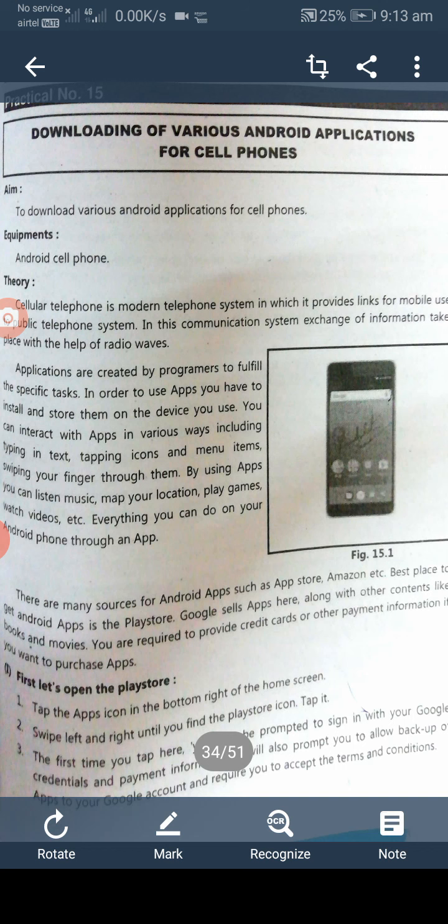Searching for Android apps. Tap the apps icon on the home screen. It usually looks like a bundle of dots at the bottom of the screen. Swipe left and right until you find the Play Store icon. Tap it. Tap the magnifying glass at the top right and type the name of the app you are looking for.